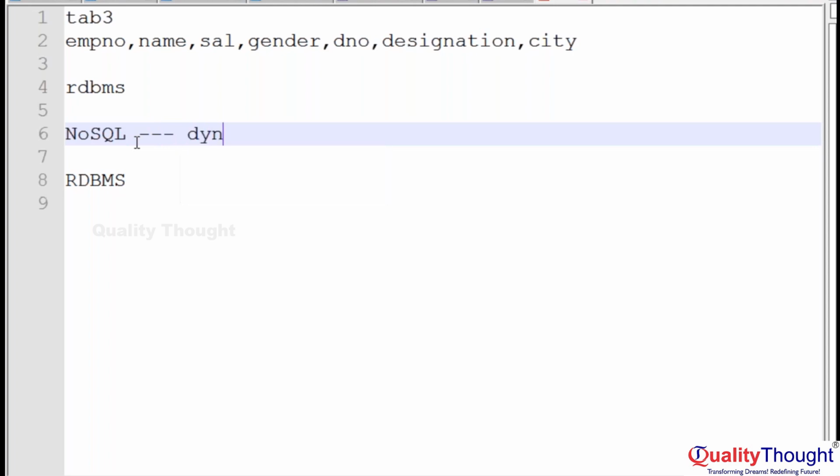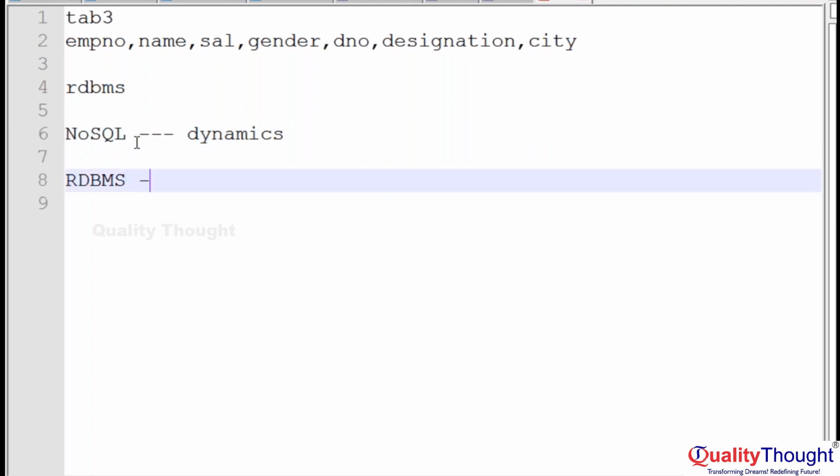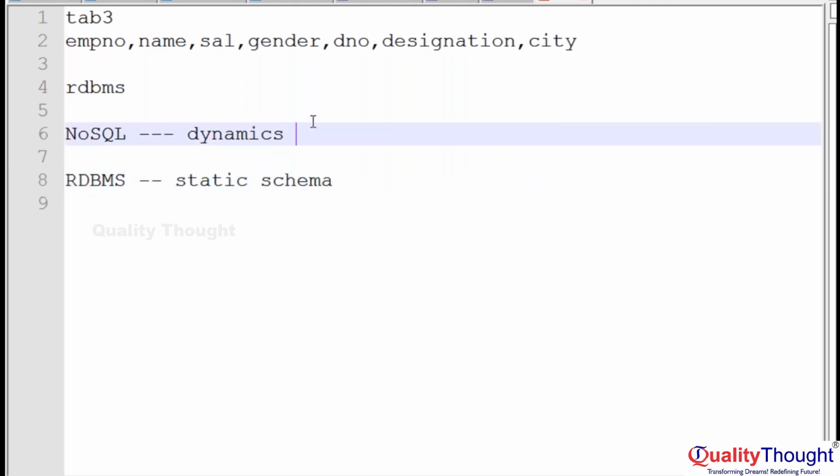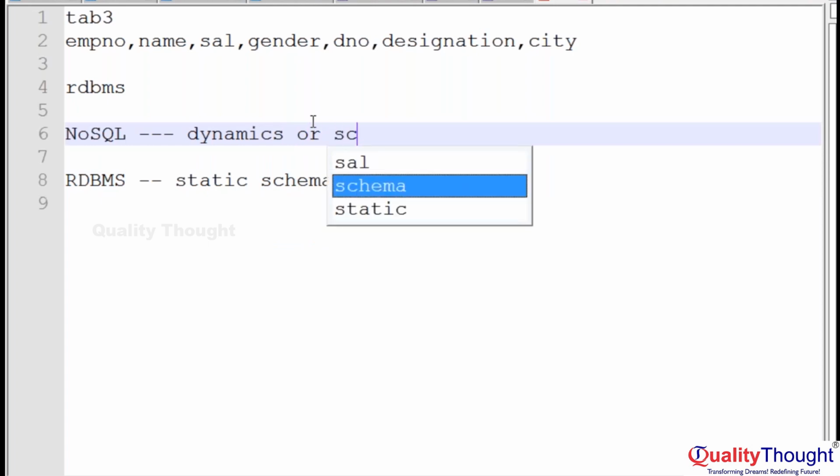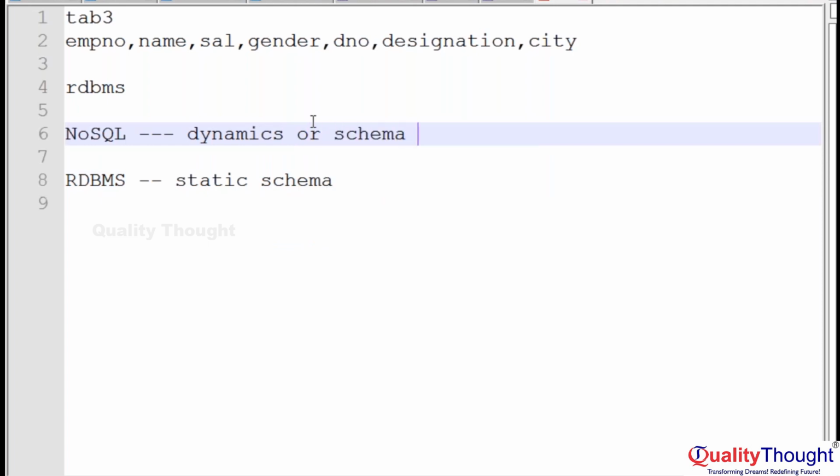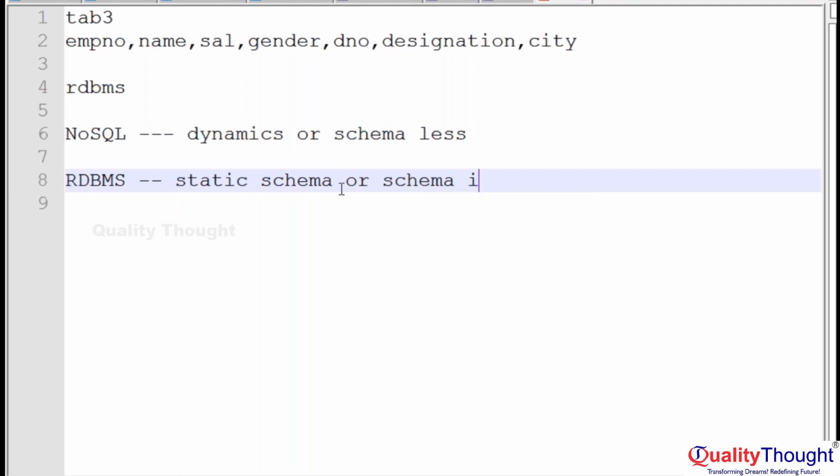This is dynamic schema. We'll discuss this one in Monday's class. This is static schema. We also call this schemaless, but schema is mandatory here. Without creating a schema, we cannot insert data into a table.